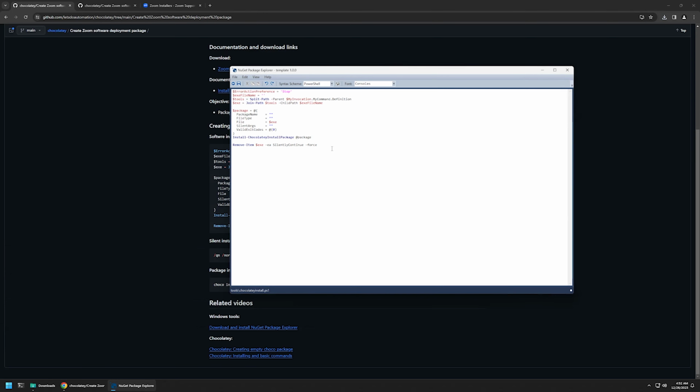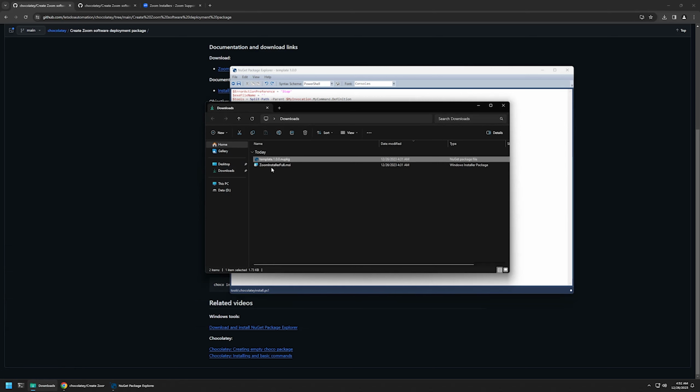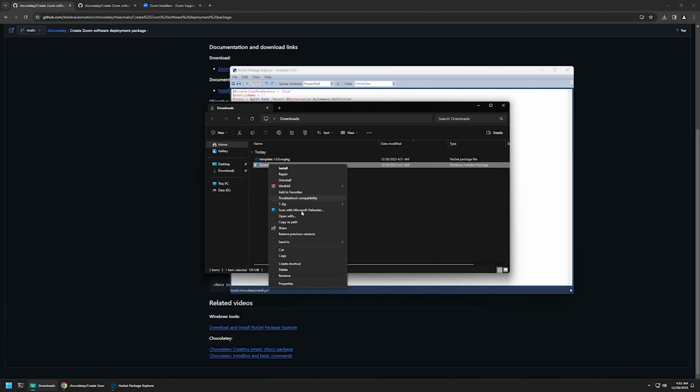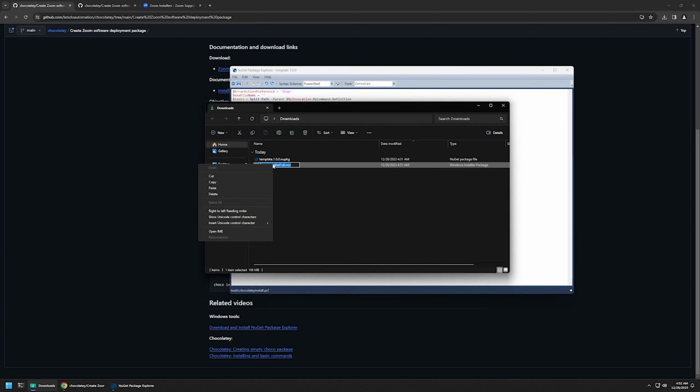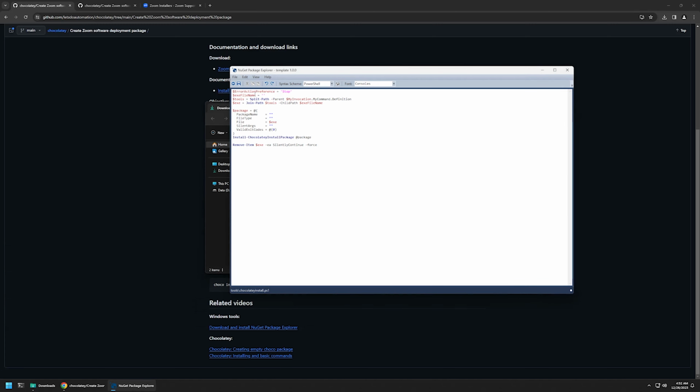And for it to work, I need to provide a few values. For example, here I need to provide my installation file name, and for that I will go back to my downloads folder, right click on the installation file, then I will select rename, then I will select the full name, right click again and copy the name. Then I will go back to my package and insert the value here. For the package name, I will enter Zoom. Then for the file type, I will enter MSI.